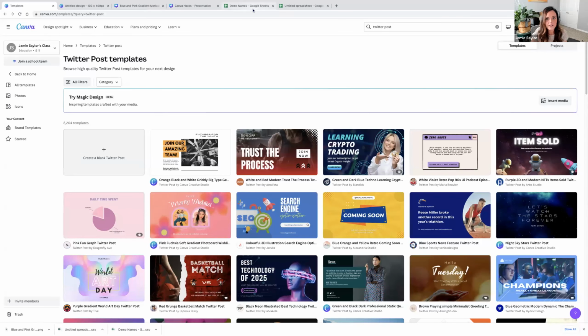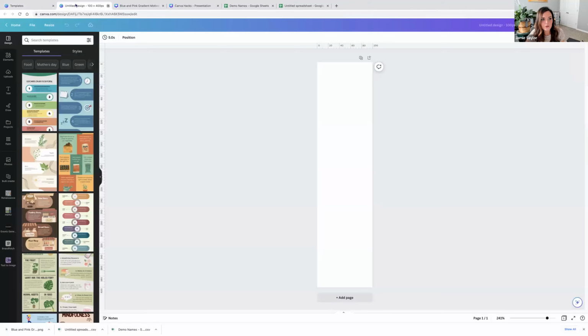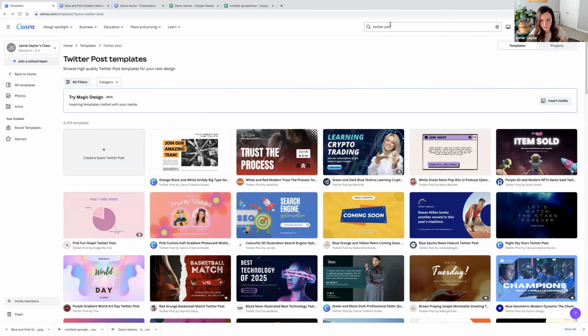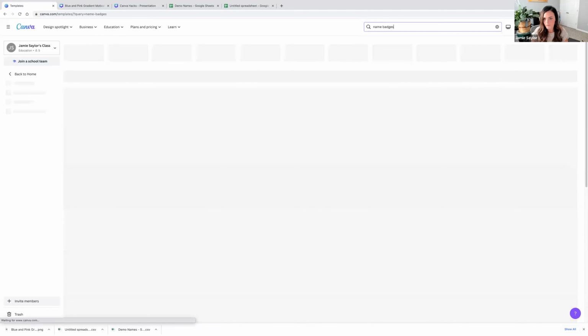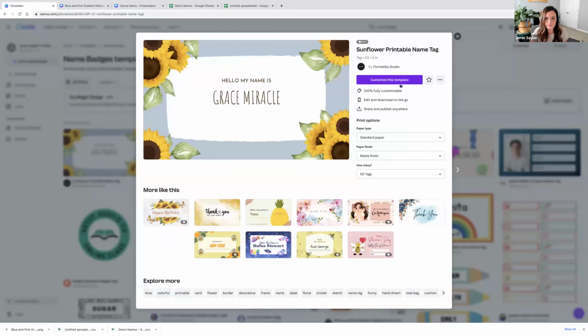So bulk create. You would need to have your students or whoever, their names in a list. Just like a Google Sheet, it could also be an Excel document, just anything that you can export as a CSV file. Once you have the names, decide what you're going to create. You could do name badges. Well, let's go with this one.